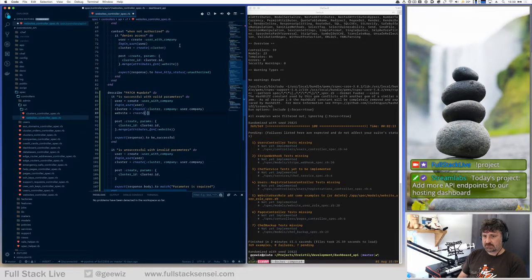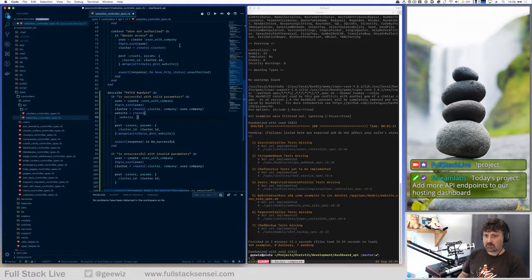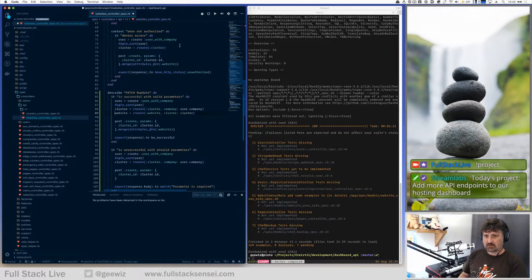Website create. I guess this will require a few more. Relying on the factory, I think we can simply keep it like this. And then we'll have to run patch update. And we'll have to pass a website ID.